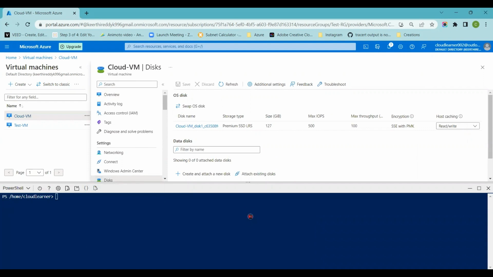For that, I'm setting the disk configuration. $diskConfig equals New-AzDiskConfig. Then I'm going to provide a SKU name. In Azure, we have different SKUs, like premium disk and standard disk. So I'm going to give the SKU name here as Premium_LRS. Once we set the SKU name as Premium_LRS, then I'm providing the location of this particular resource group. Where I want to create it, I'm going to provide -Location.